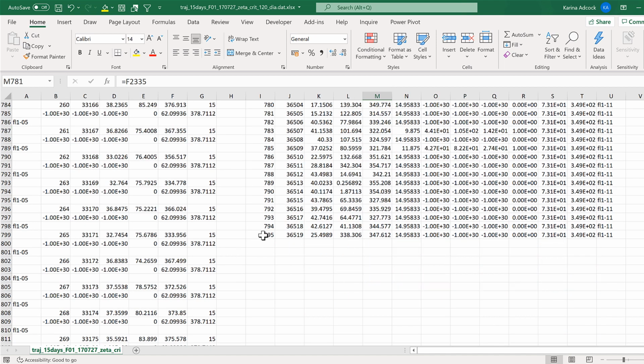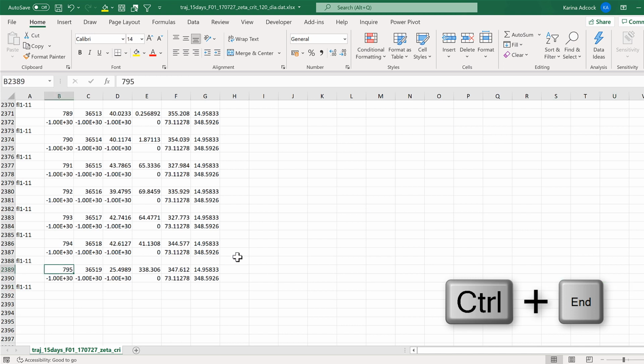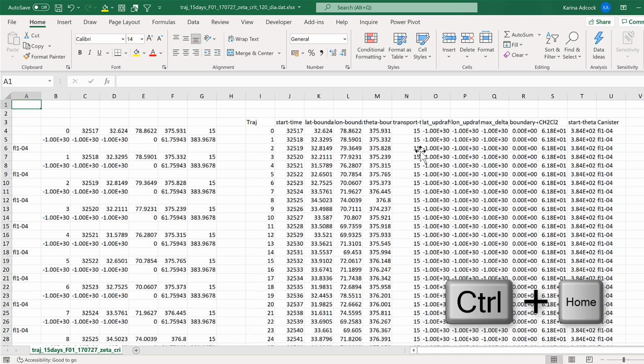If we check the end of this table, the last row has the number 795, and at the end of this table, it also has the number 795. So we know that all of the numbers are being transferred across. You should probably check a few different numbers in random places to make sure that the whole thing is working the way that you want it to.